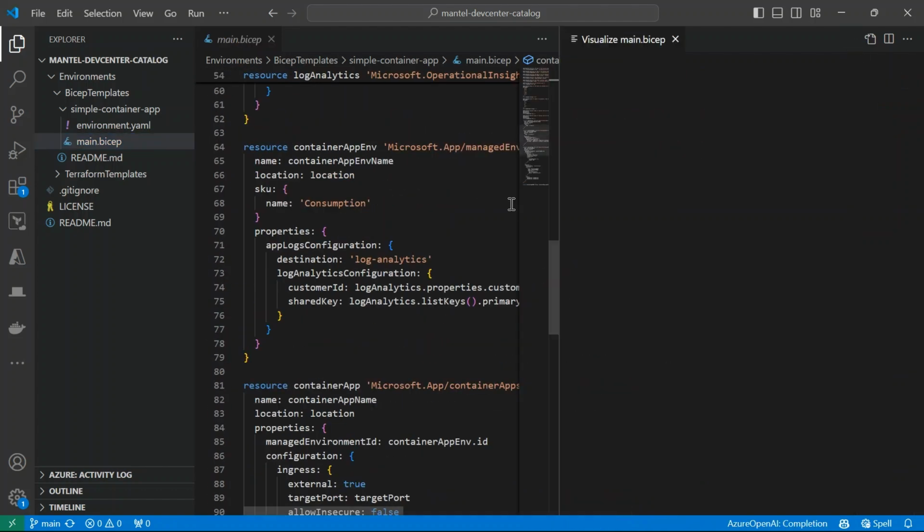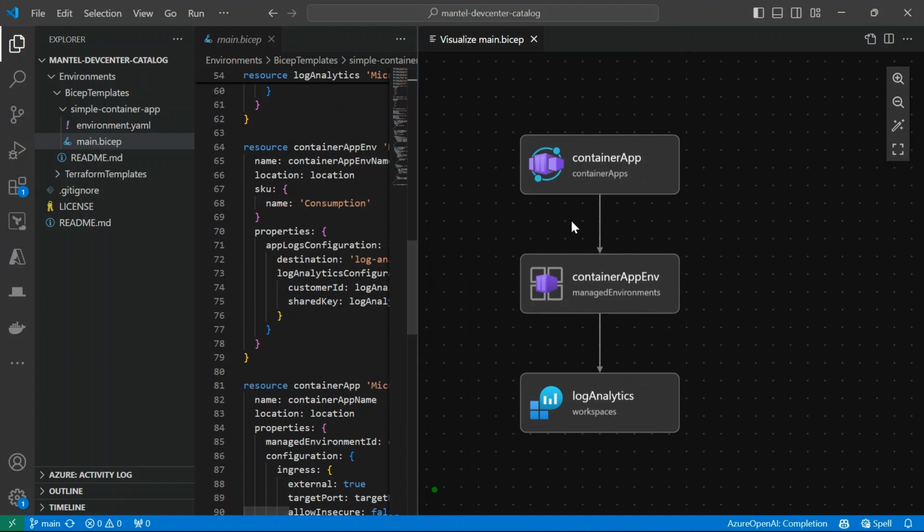If I open up the visualizer, I should see essentially three resources. For those of you who know a little bit about container apps, you'll have your container app environment that sits as a boundary around all of your container apps. I've only got the one container app here, and then a Log Analytics workspace.